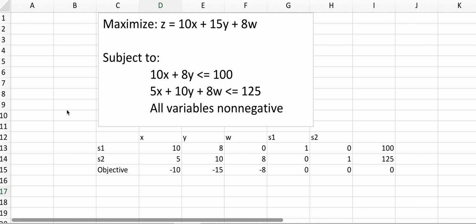And let's imagine that we are trying to decide how many of each type of product we want to make to maximize, let's say, profit. So this is saying that each unit of x gives us $10 profit, each unit of y gives us $15 profit, each unit of w gives us $8 profit.